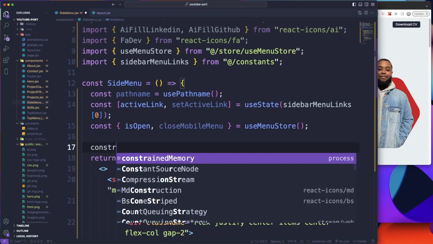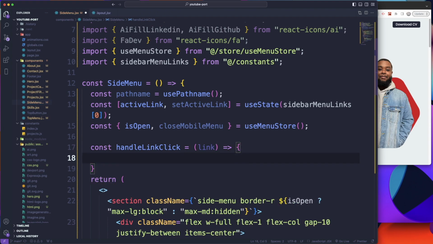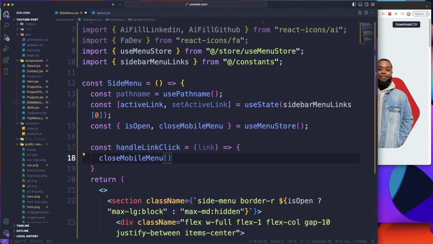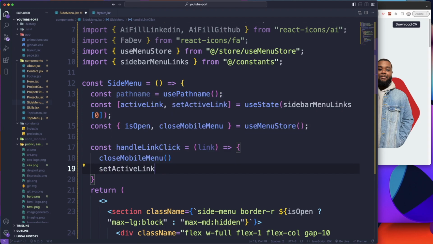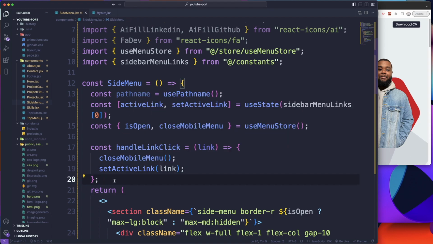So first thing we're gonna do, let's go ahead and do our handleLinkClick function, and this is gonna take in a link. All right, and only thing we're gonna do here is just close the mobile menu, and we're also going to set our active link to link like that. All right, so that's our handleLinkClick function.